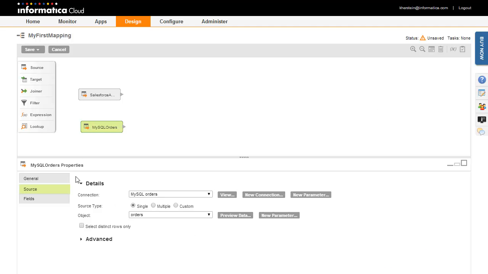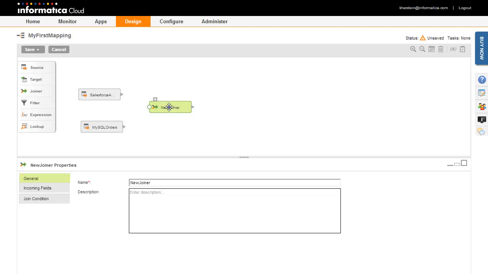Next, I'll add a joiner transformation to the mapping. To join the shapes, click on the triangle and drag the line to the next shape in the mapping. You must also specify which source will be the master and which source will be the detail. In this case, the Salesforce account object is the master, as there is 1 record per account. The MySQL Orders table is the detail object, as it may contain multiple rows for each account. At any time, you can click on a shape to access the properties for that shape.